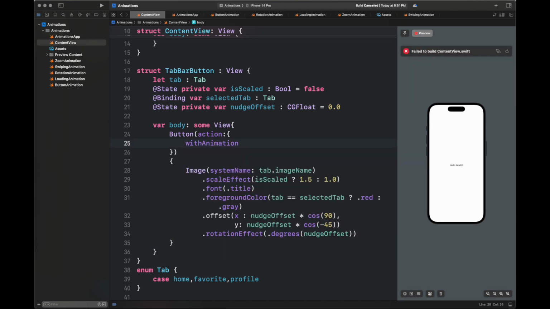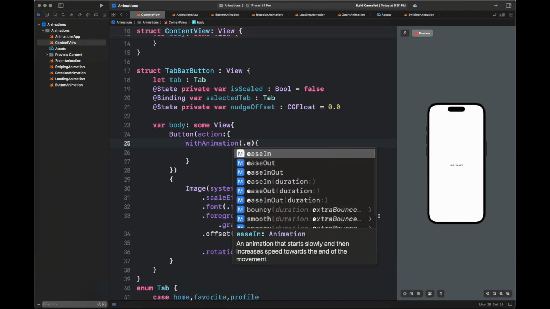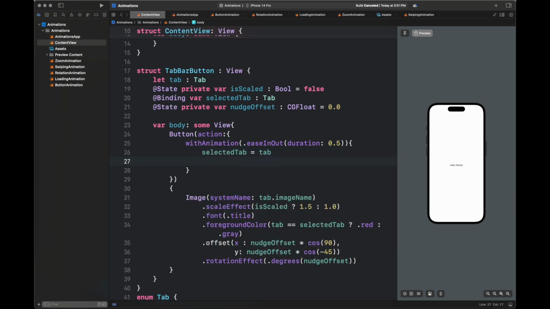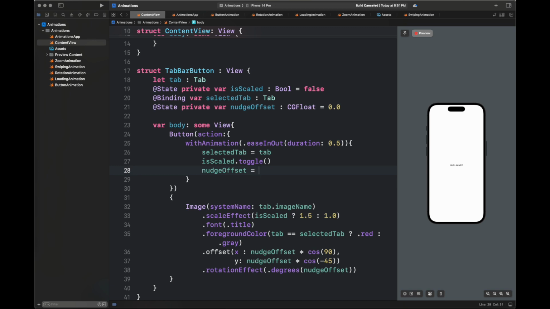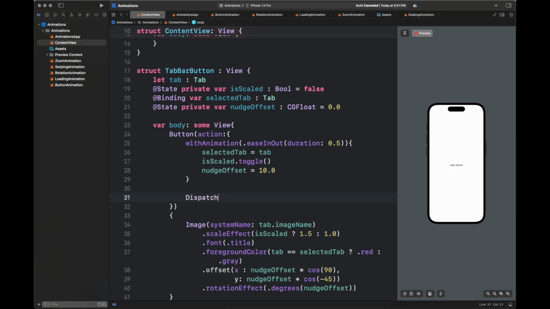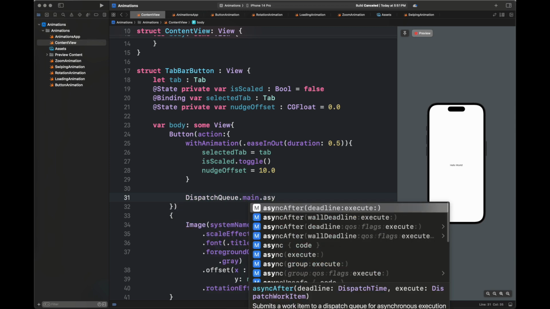Here I am providing a withAnimation inside the button click. This is an easeInOut effect with a duration of 0.5. What I'm going to do here is first set selectedTab equal to the tab, so the tab that is selected is passed to selectedTab. isScaled is toggled, which means that if isScaled is false, it is going to be set to true, and nudgeOffset is set to 10.